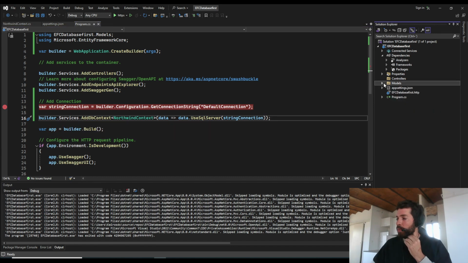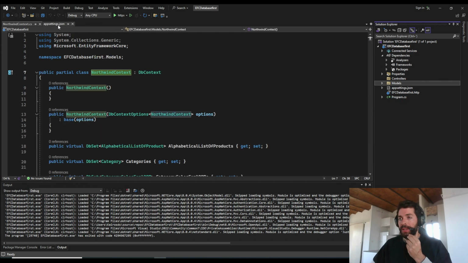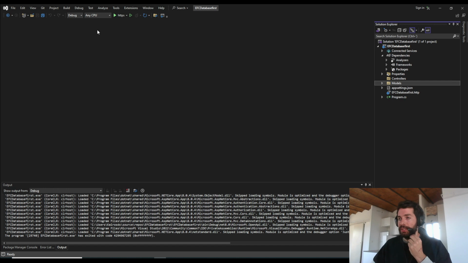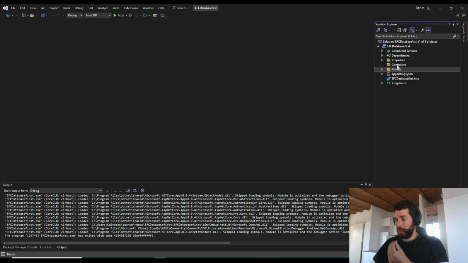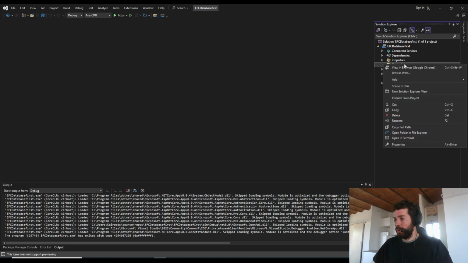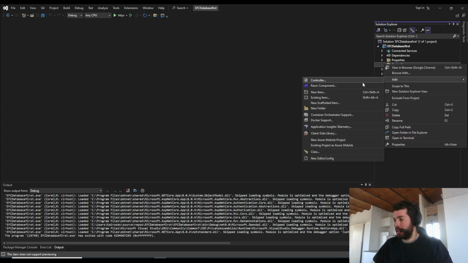The last thing that we need to do is create the controller. This one I will close, and also this one. In order to create a new controller, here in the Controllers folder, you need to right click, Add, Controller.